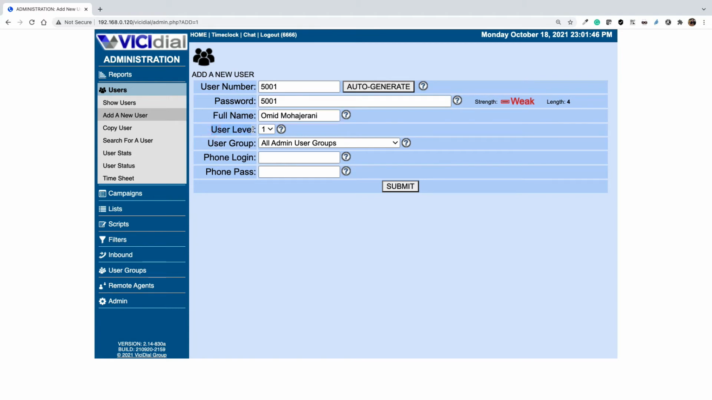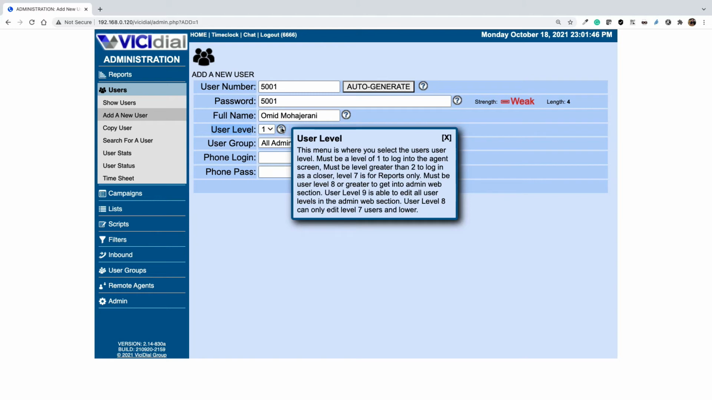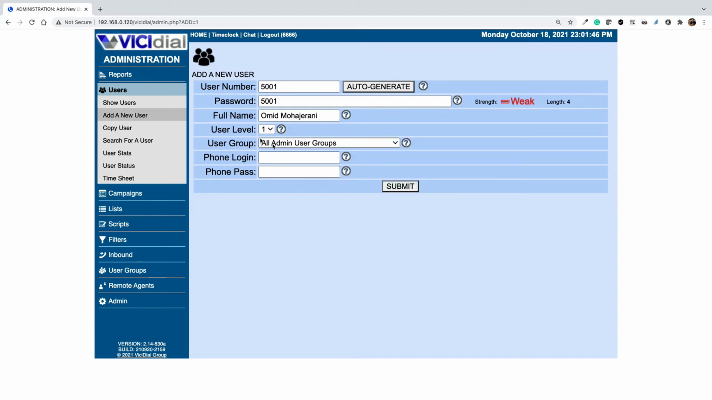User level, you can click on the question mark and see what these user levels are for. For example, you must be level 1 to log into the agent's screen, level greater than 2 to log in as a closer, or level 7 to see the reports. For now, we just want to log in and do an outbound call, so you can leave the user level as 1. User group, we set to demo as our user group.